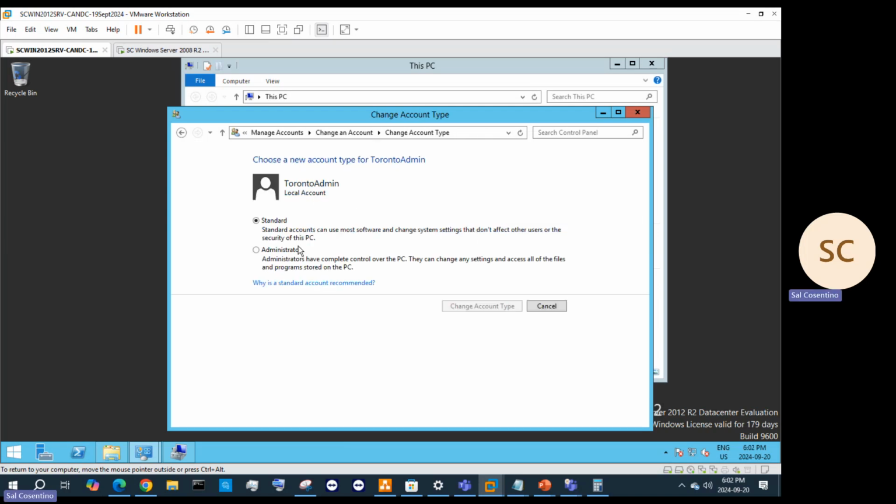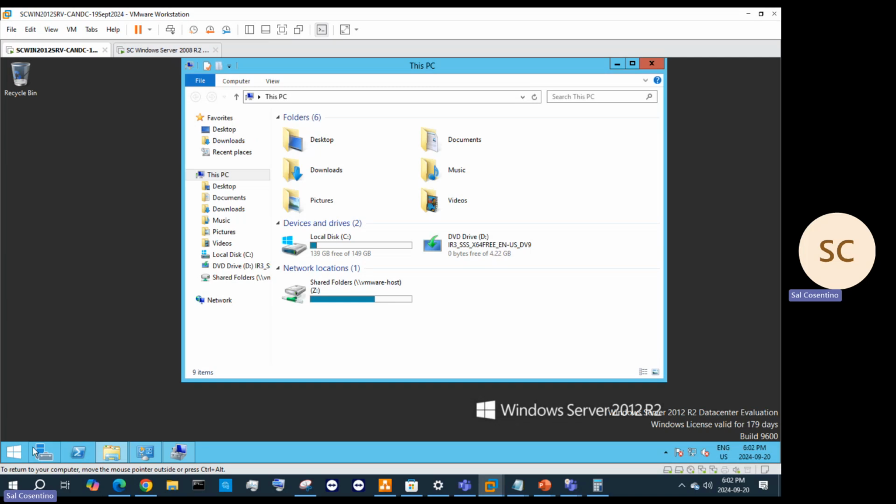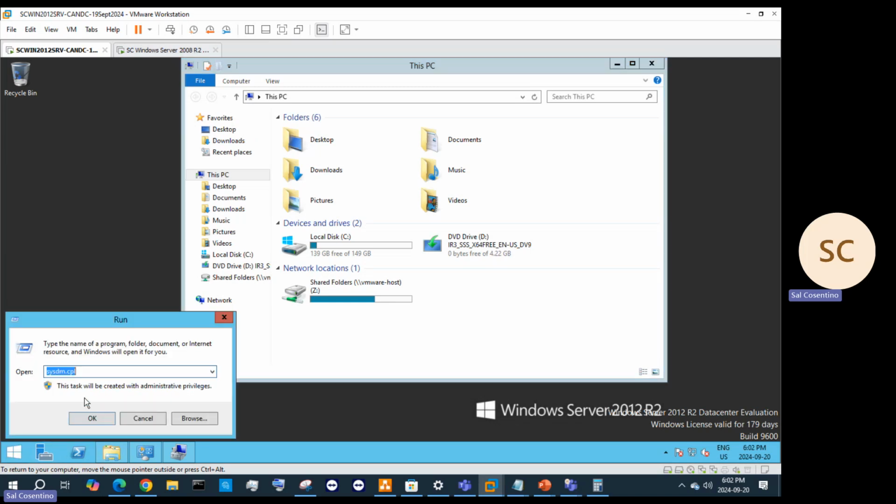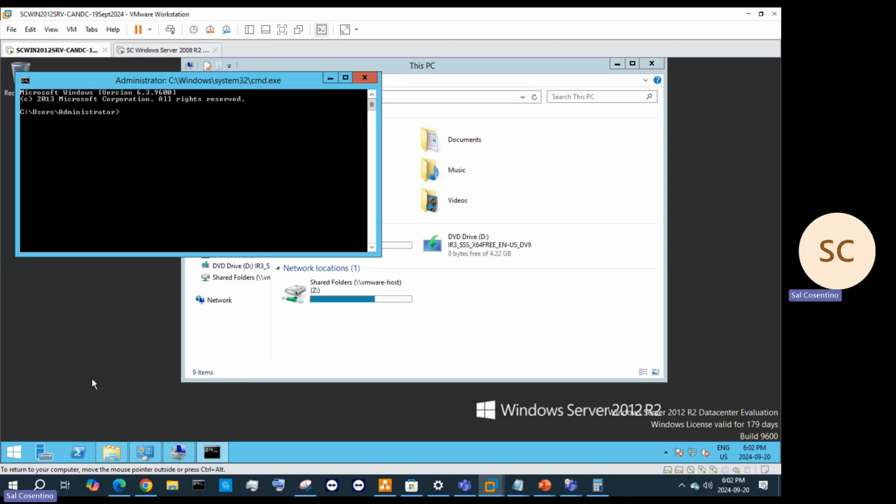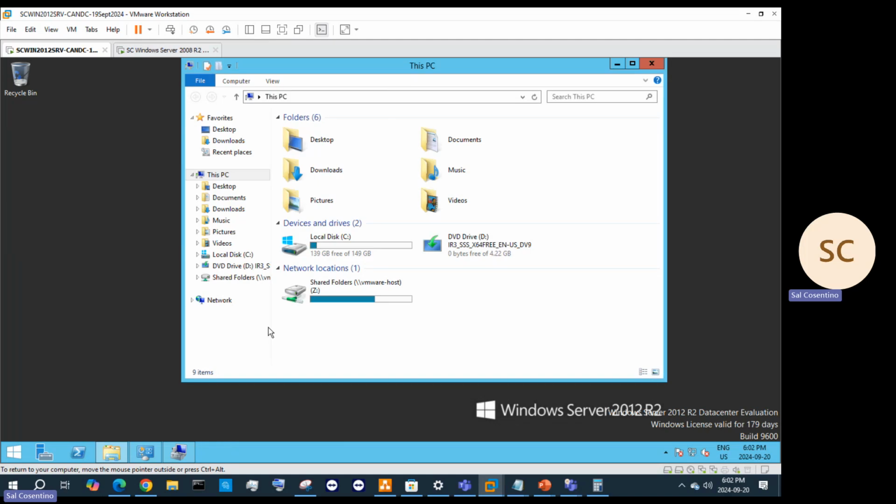I can't change the account type, so I'll have to do this through PowerShell. Net user Toronto admin /active. There you go. So I should now have that set up.